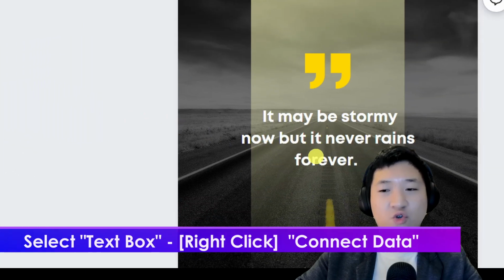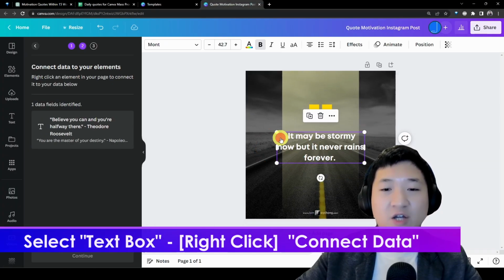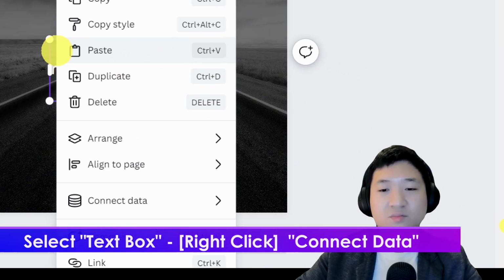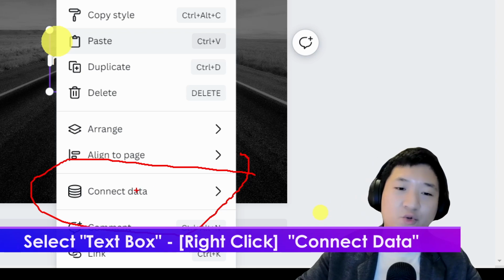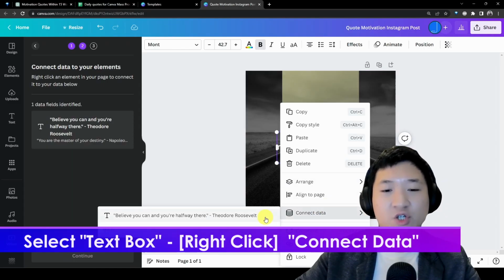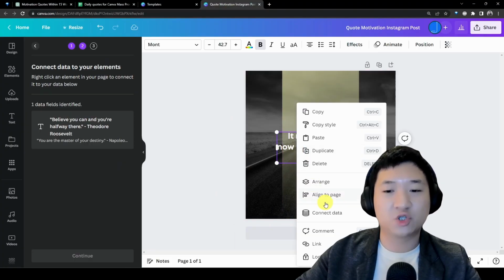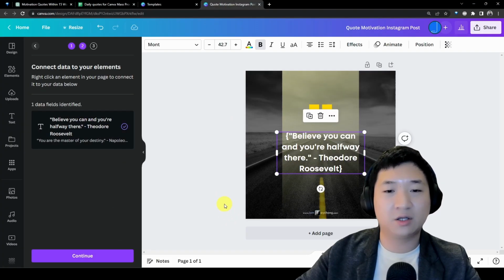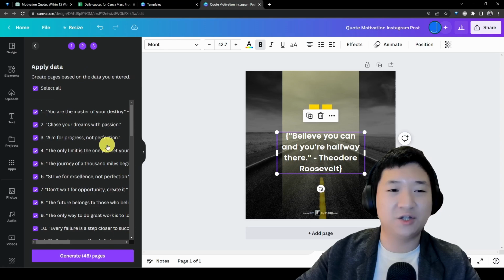So how are you going to do it? You go to your text box, select it. Once you select it and right click on it, you shall see this guy called connect data appear. Mouse over it, and then you shall see this guy. Let me do it one time so you can see connect. Aha, it's done. So what's next? I'm going to click continue.